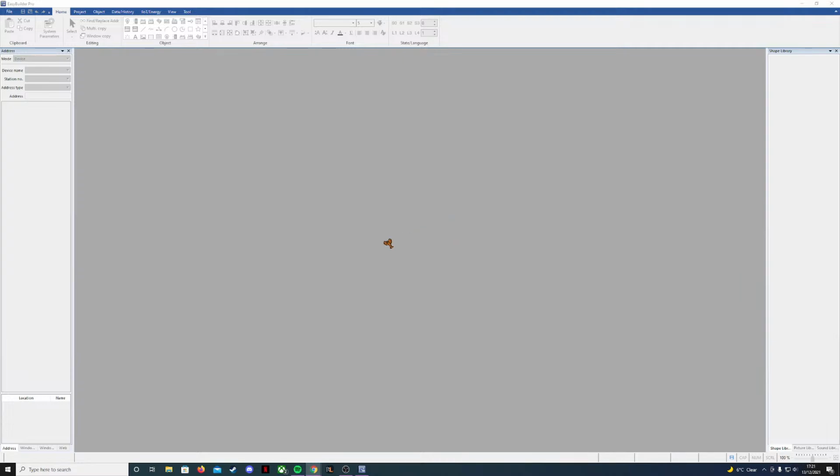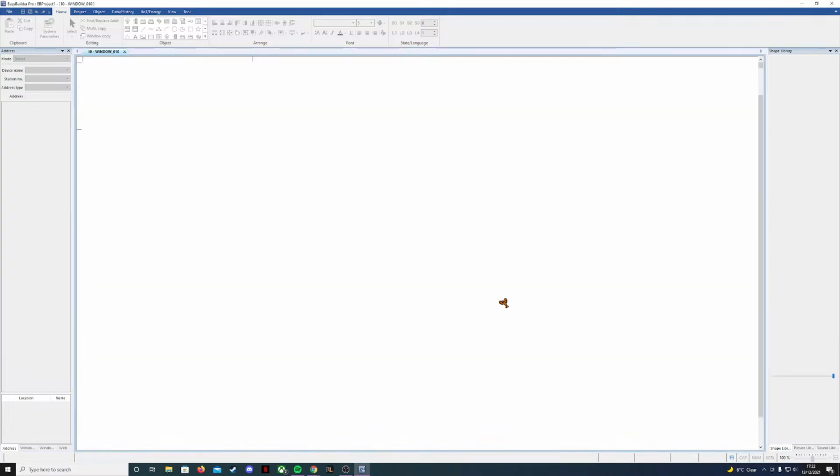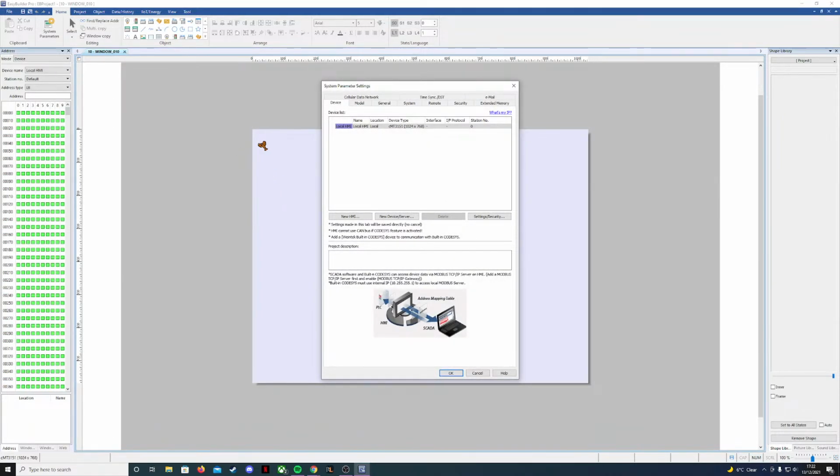But anyway, once you open the Easy Builder Pro software, you need to make a new project, and you'll have a list of HMIs to pick through. So the one you want to go for is the CMT3151 with the 1024 by 768 resolution, and you want to have landscape selected. Press OK, and you'll be coming up with system parameter settings.